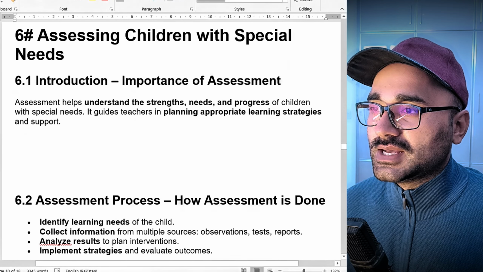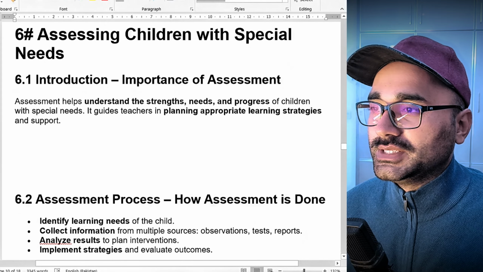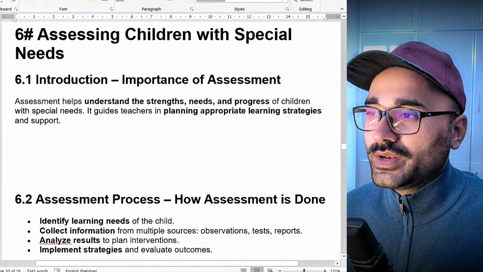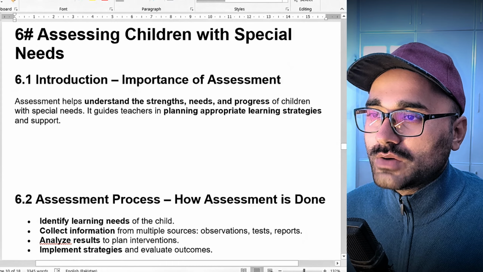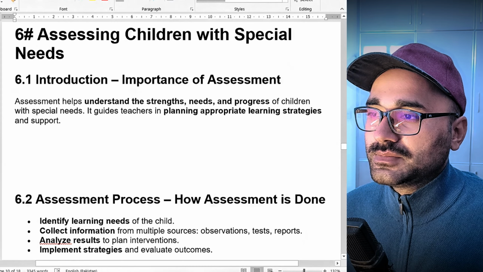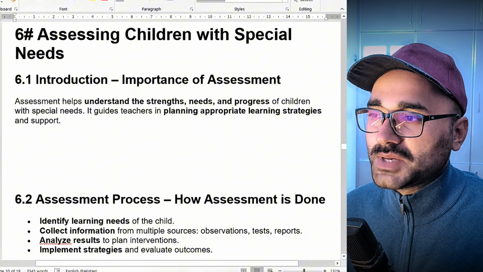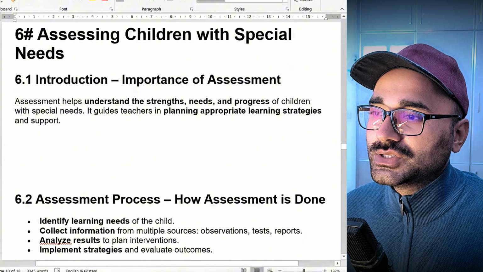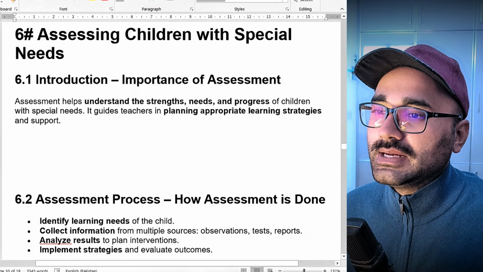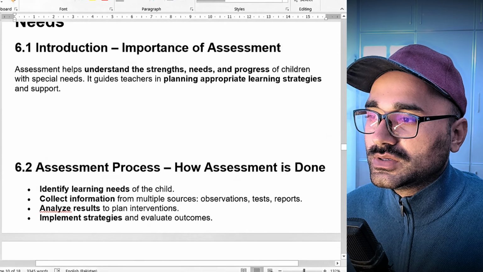Chapter number 6, Assessing Children with Special Needs. 6.1 Introduction. Importance of assessment. Assessment helps understand the strengths, needs, and progress of children with special needs. It guides teachers in planning appropriate learning strategies and support.